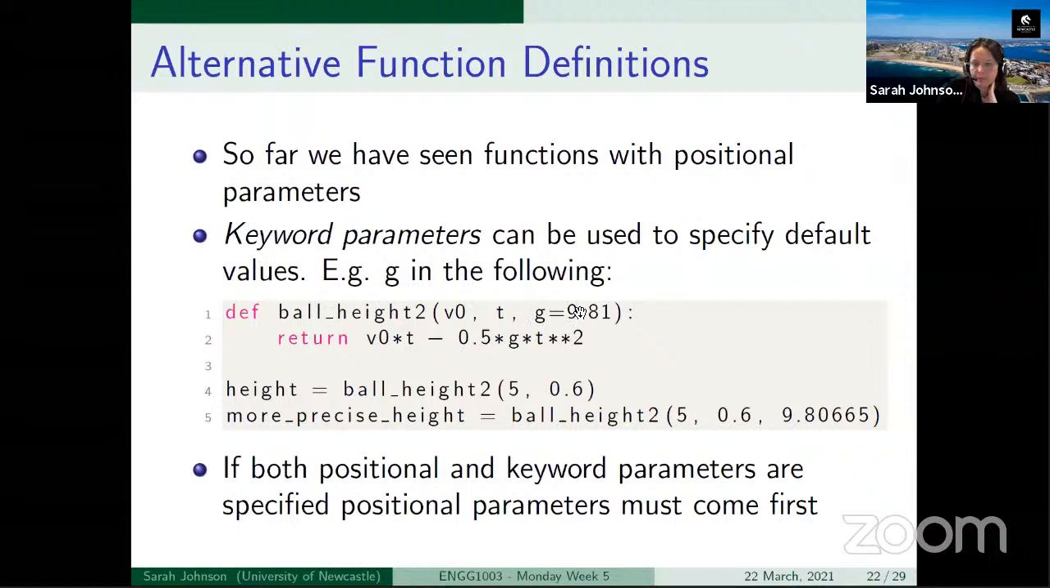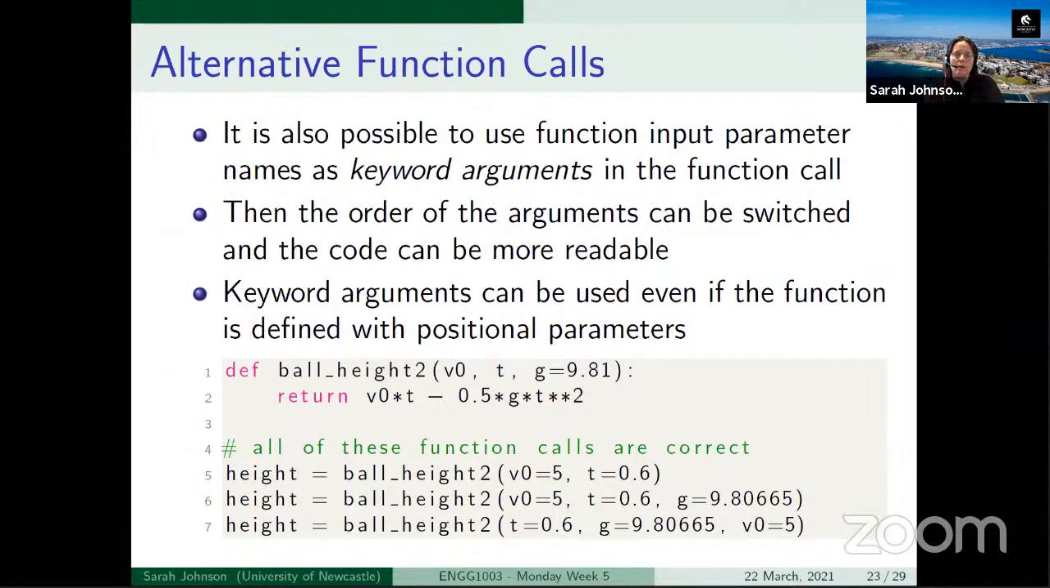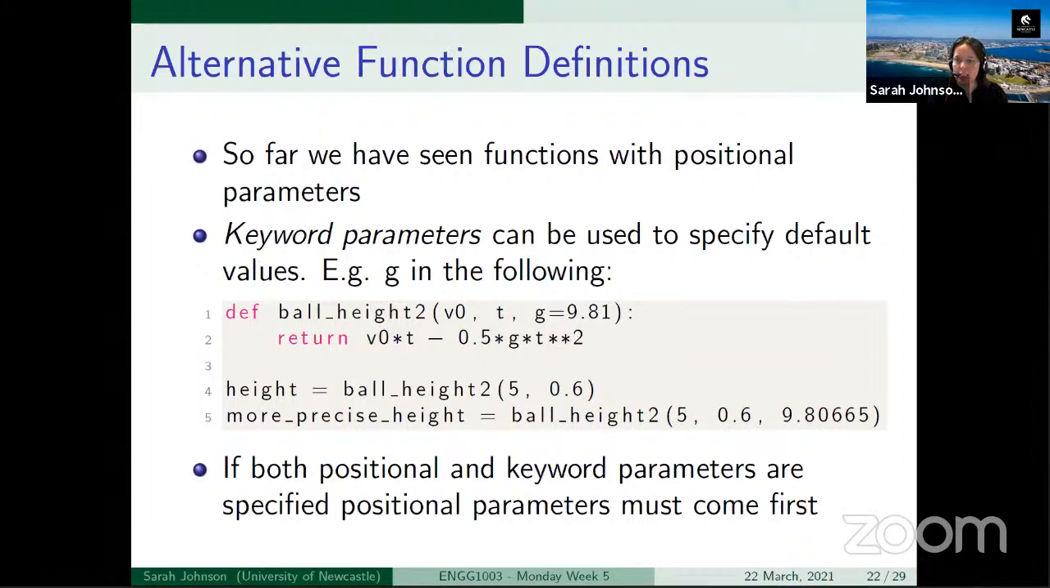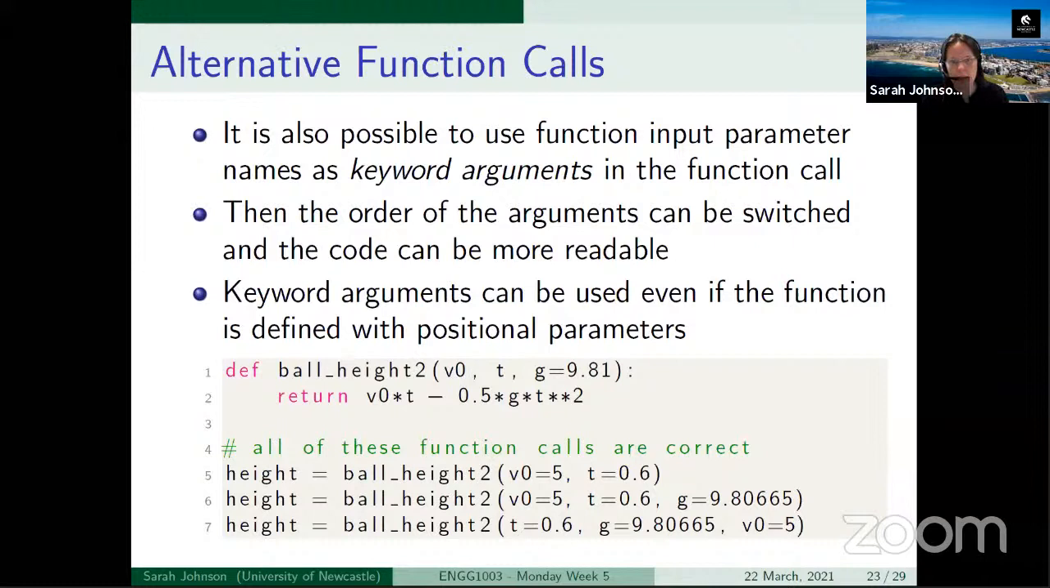Okay, we'll see an example of those. I'll do an example in Python in a minute. We can also have a little bit of leeway when it comes to calling our functions. Up here, we were talking about different ways we can specify parameters in the function definition. Now we're going to talk about different ways we can specify arguments in the function call.